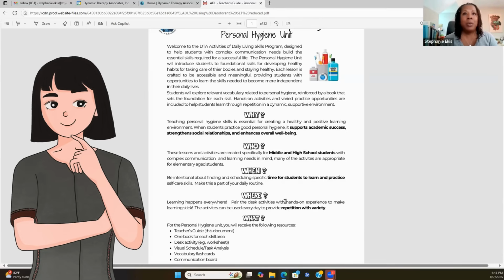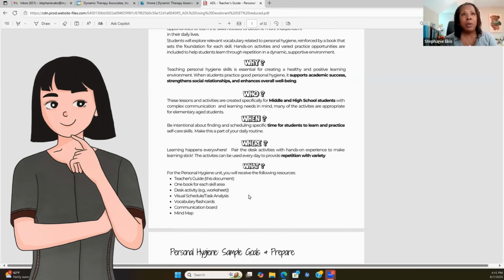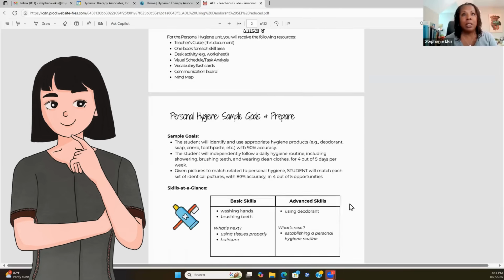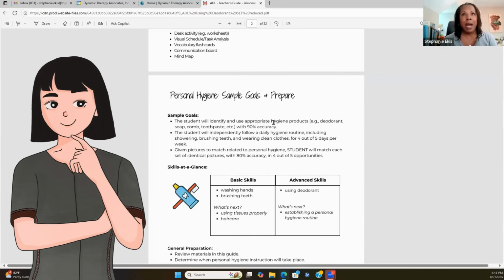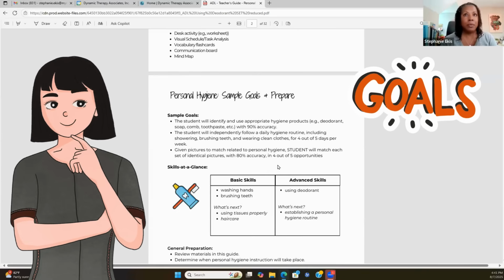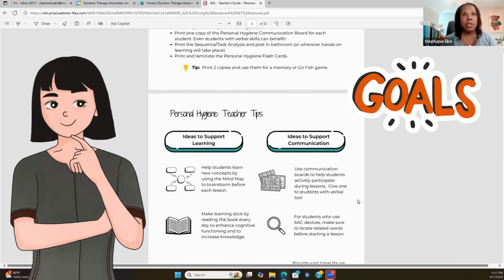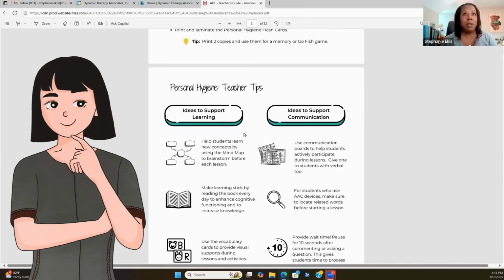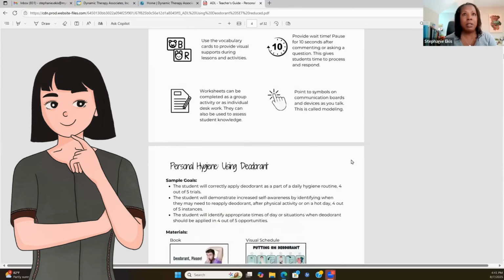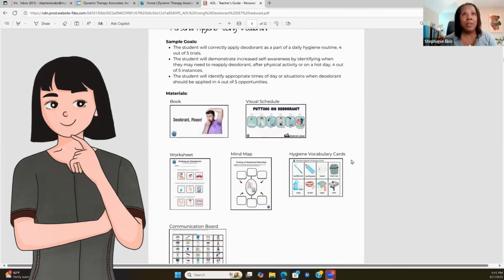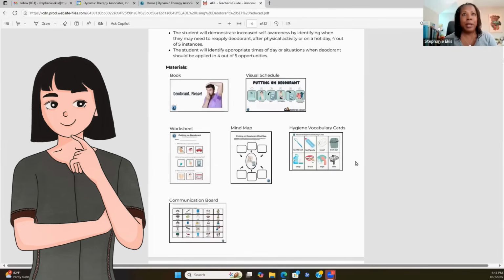When should we do it? Where should we do it? And what do you get? So you get a little guide with some sample goals. Let's see, some teacher tips, ideas to support learning, ideas to support communication. And then you get kind of an overview of what's included in this deodorant kit.